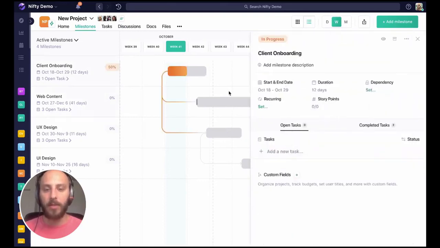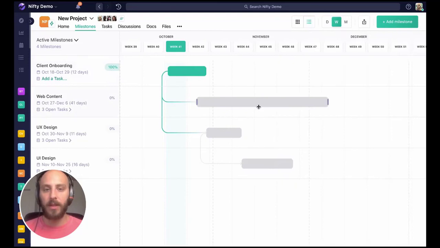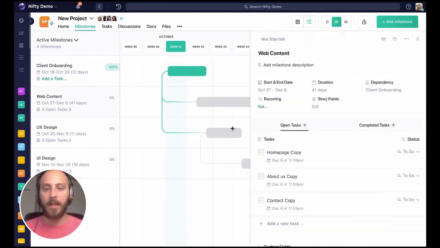Now all of these milestones dependencies will be lifted, or rather I should say the web content and UX dependencies will be lifted, but UI is still dependent on UX. So this one is not lifted. So now we can run our web content and our UX design in tandem.